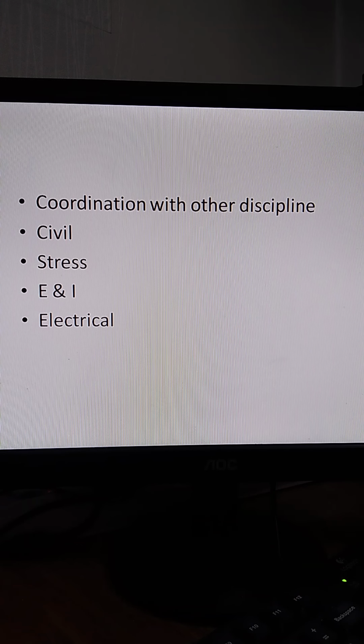So we have to coordinate with the other disciplines also. We have civil, stress, electrical and instrumentation. When we are doing projects, we have to do coordination between the other disciplines. The civil is required for the foundation, so how you can keep the equipment. The stress department is there, so you coordinate with the stress department for your supporting loading. You require all documents from the stress department.